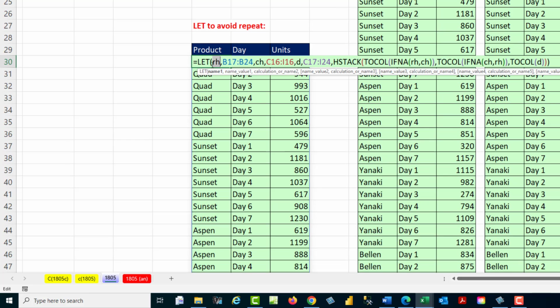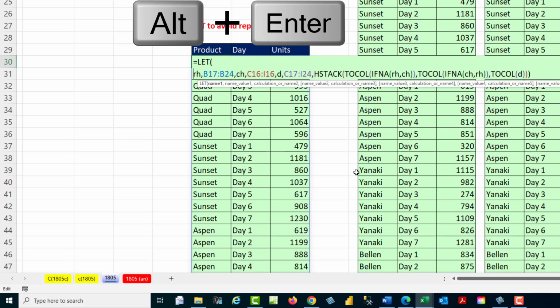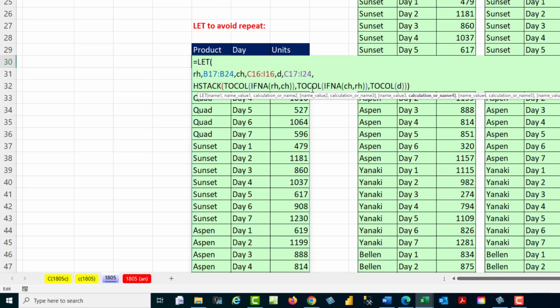Also, sometimes people like to use Alt-Enter to make the formula easier to read. You can also use a full name: row header, column header, data. Then the formula becomes even easier to read.